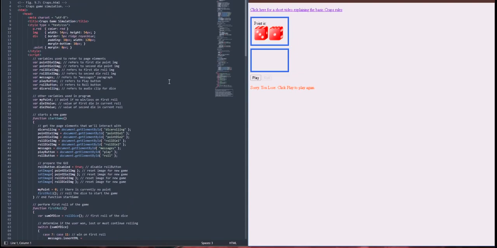And this is the code. And yeah, that's basically it.